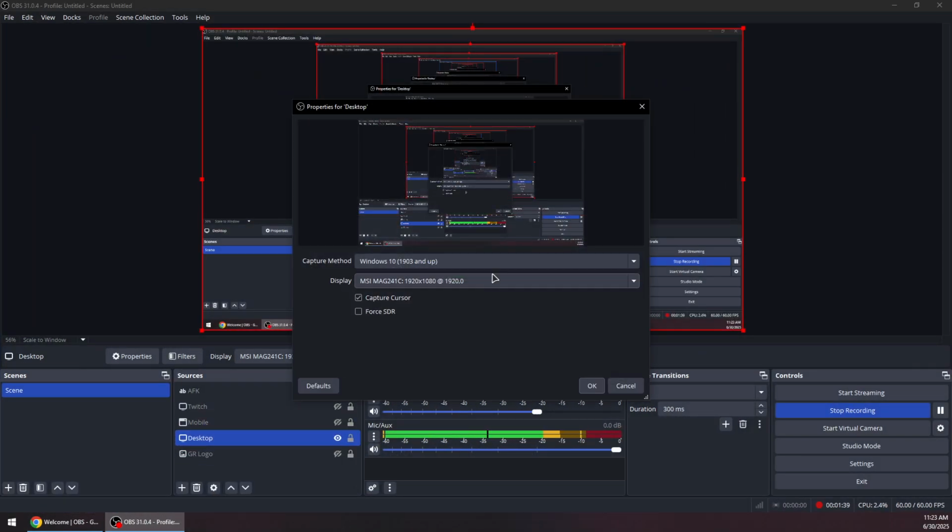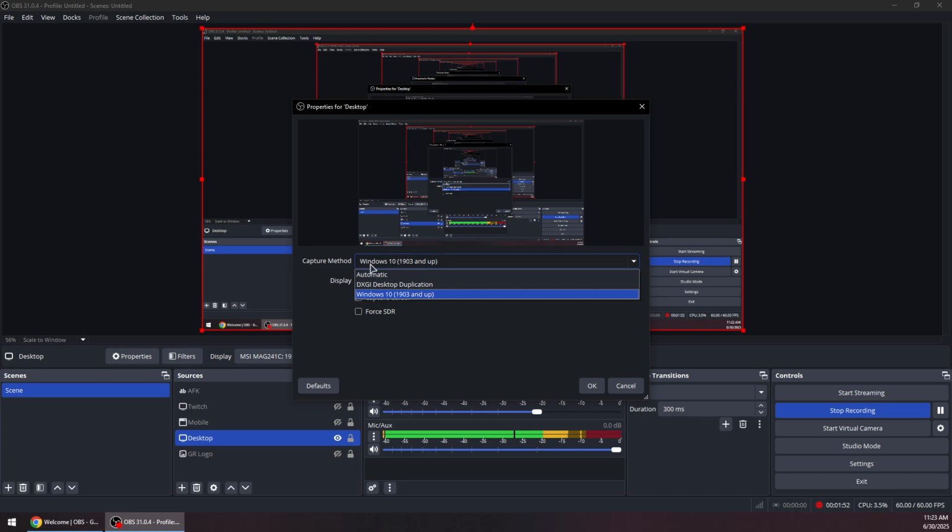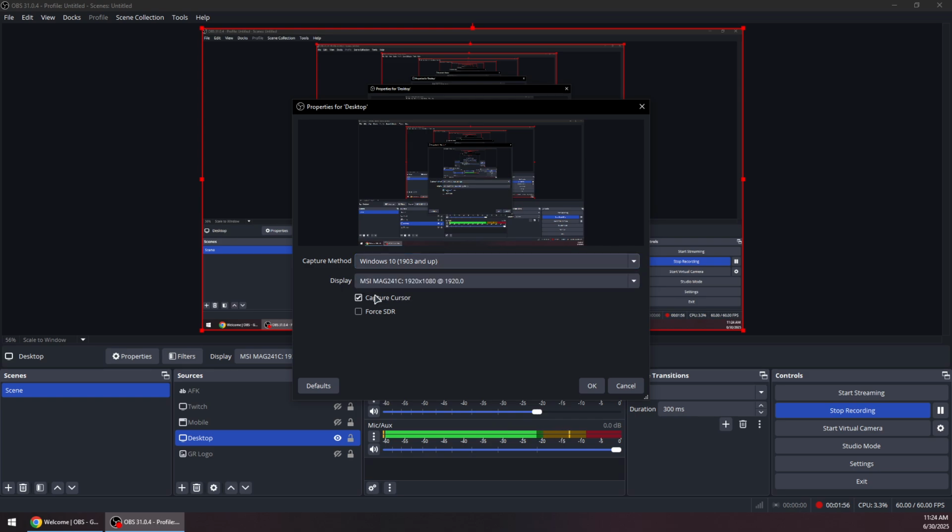You can double click on it to customize it, to set the capture method and the display that you want to capture. You can also check if you want to capture the cursor and of course SDR. I recommend this capture method, which is Windows 10 instead of DXGI. This works perfectly, but the other one has some glitches sometimes.